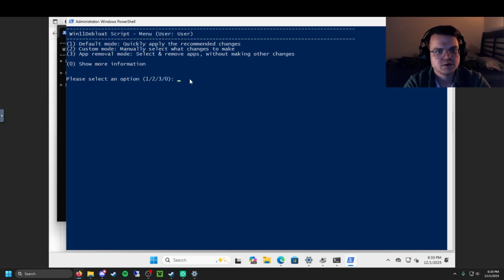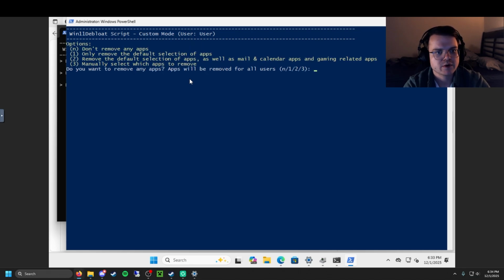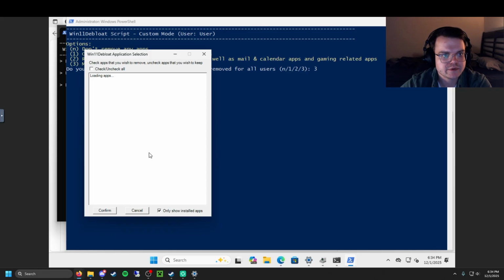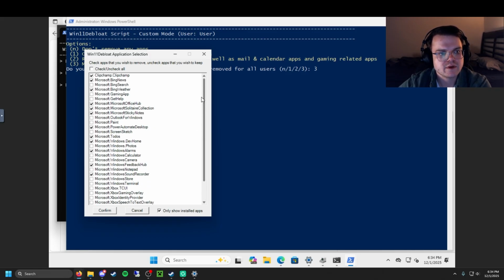I'm going to do number 2, this custom mode. Let's see, don't remove any apps. We're going to manually select which apps. So we're going to enter number 3 and hit enter. All right. And then you can click down here, this only show installed apps. There we go. Okay. So by default, it checks a lot of these.